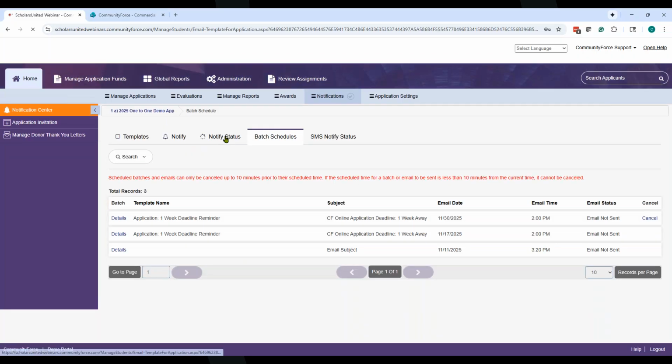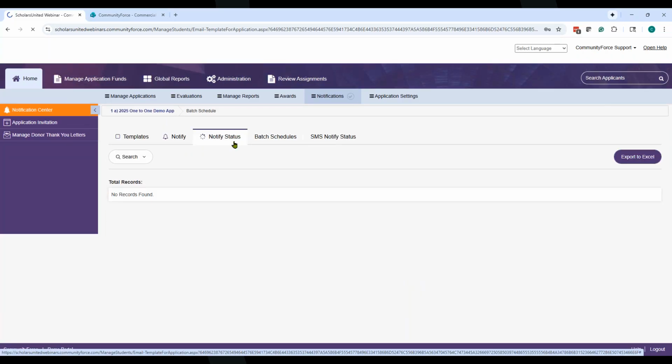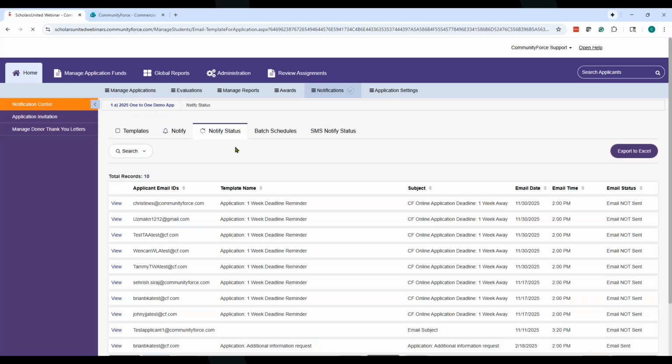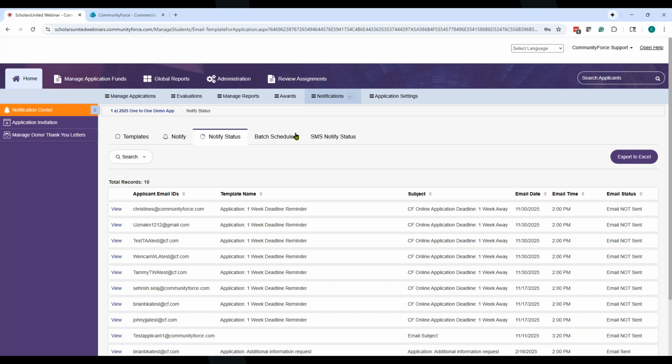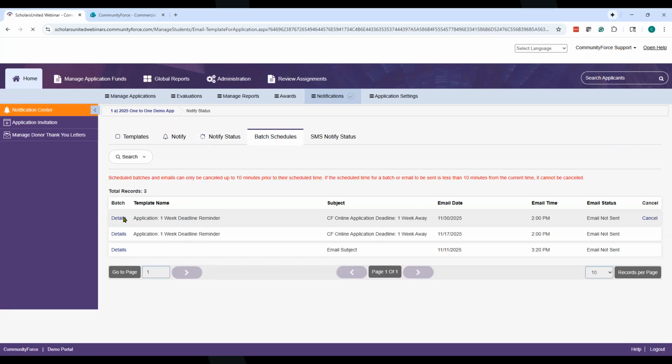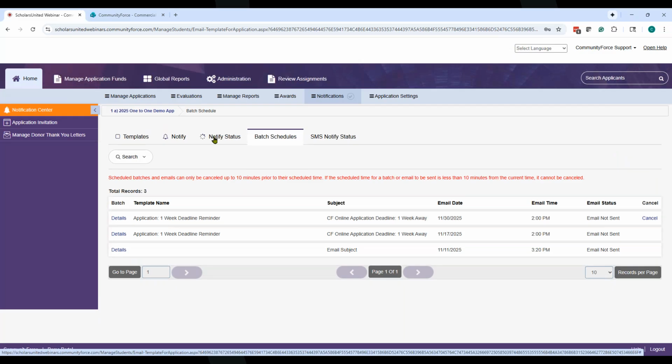And then, of course, the notify status also, if you go there, will give you the status of every single email that went out from that batch. But I like to go to the batch schedules and look at the details, because then I know the details of that specific batch and I don't have to filter through here.